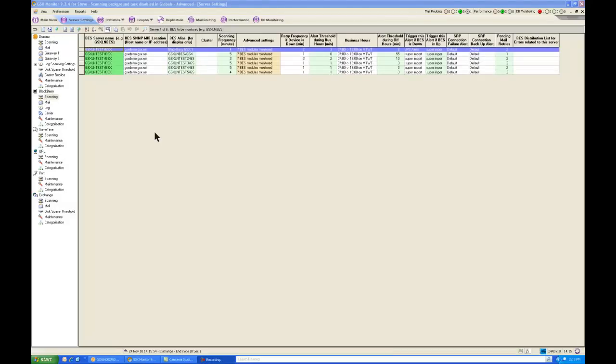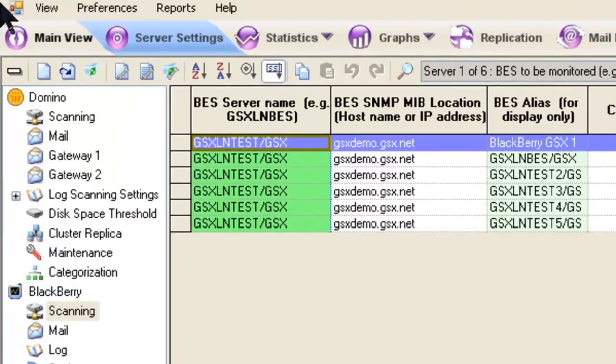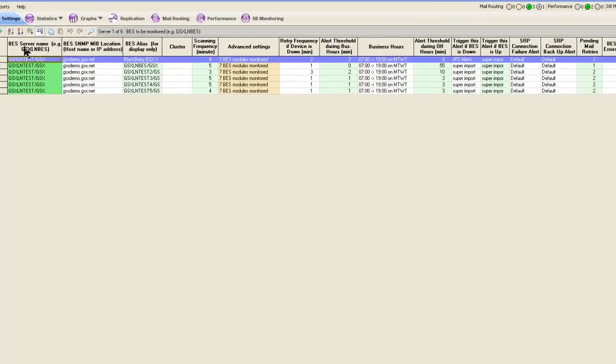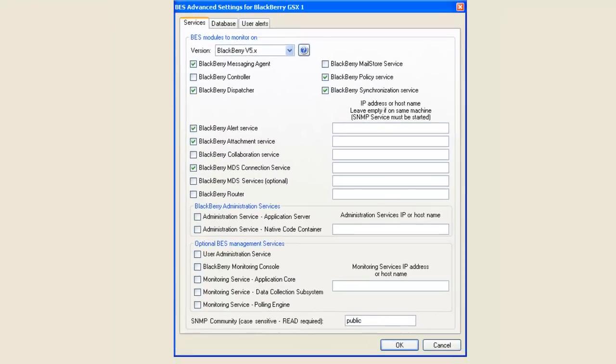Okay, so this is BES monitoring part number 3. It sort of assumes that you've watched parts 1 and 2. In part 1 we talked about the main view, which is the real-time admin dashboard that shows us the condition of our servers, whether they be just BES or BES in Exchange or BES in Domino or whatever combinations you might have. And then in part 2 we spent a lot of time on server settings and all of these columns that define our scan frequencies and retry intervals, etc. And we did not get into advanced settings, and that's what we're going to do here today.